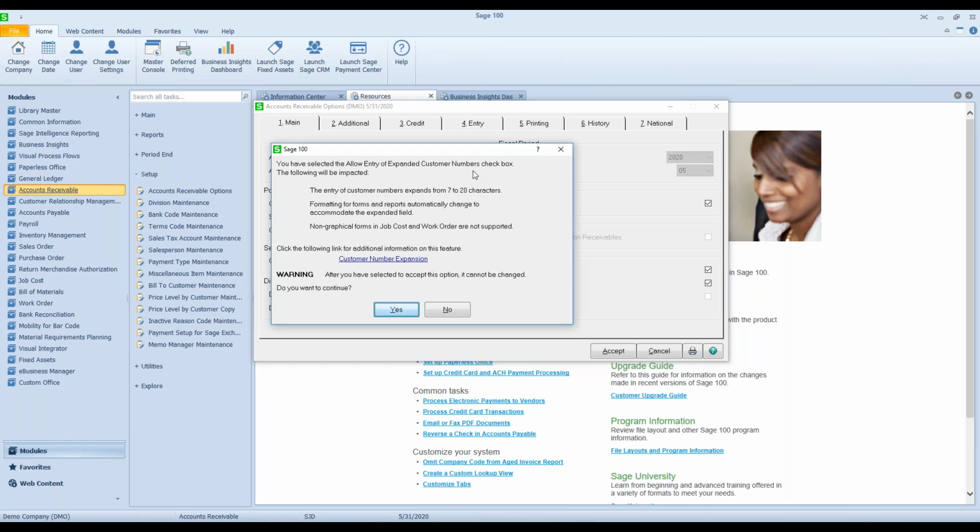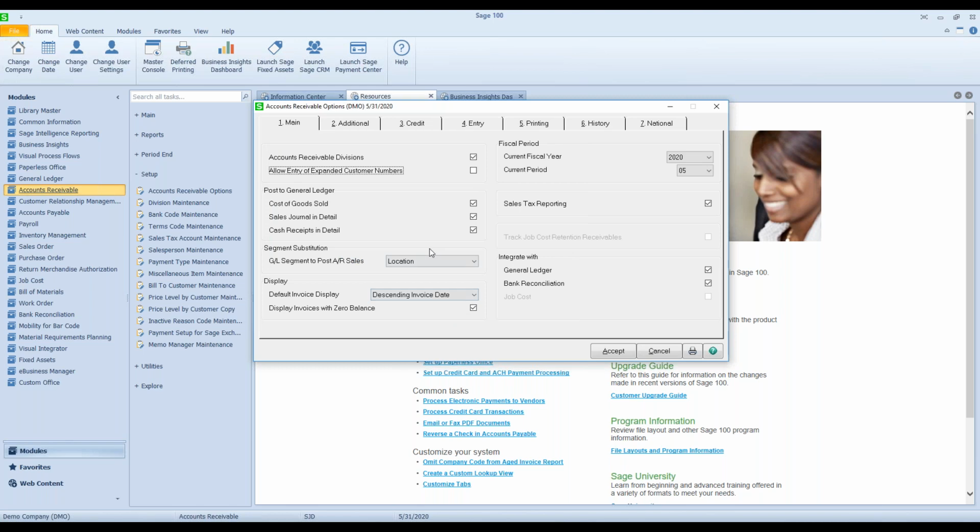Our customer number is 7 characters long, and it can be expanded to 20. When you expand to 20, all of your reports and forms will automatically be changed to accommodate that 20-character field. Doesn't mean you have to use all 20, but it does change to accommodate that field. And keep in mind, once you go up, you can't go back down. So if you want to go to 20 characters on your customer number, make sure you really want to go. Otherwise, we cannot go back to the 7. So I'm going to say no there.